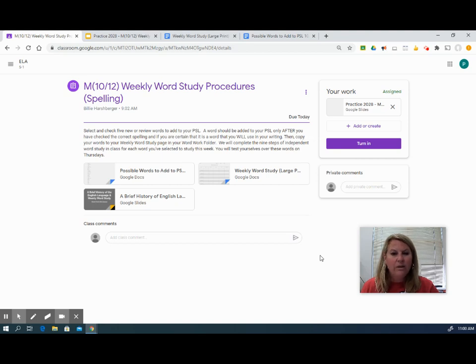So anyway, hopefully you have what you need to select 5 new words to focus on today, add it to your PSL, then add them to the copy column on your weekly word study, and then take a picture of your PSL and submit it and turn it in so I know that you've completed it. If you have any questions, if you don't have your word work folder, then reach out to me and let me know, and we'll figure out whether we need to get that to you or whether or not we can make that up with you when you return to school.